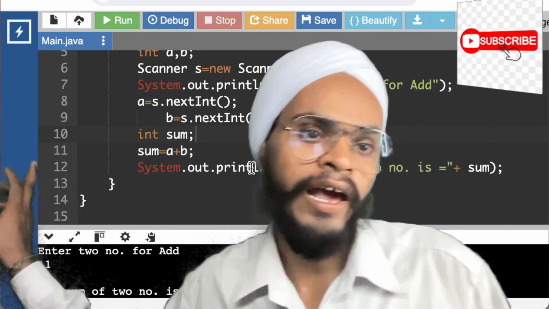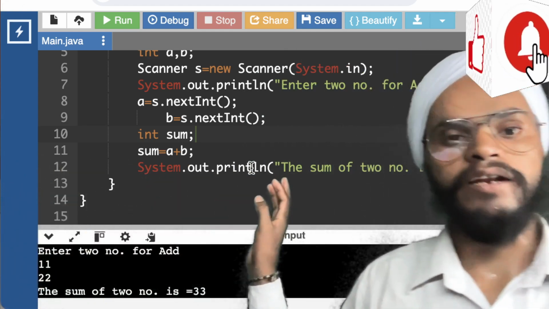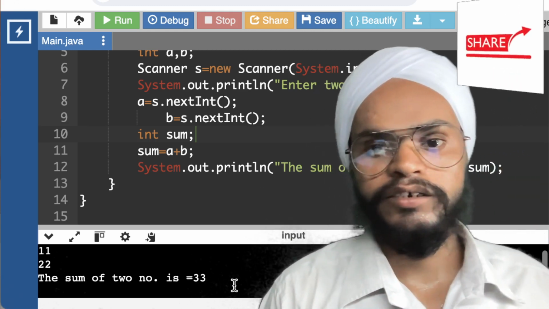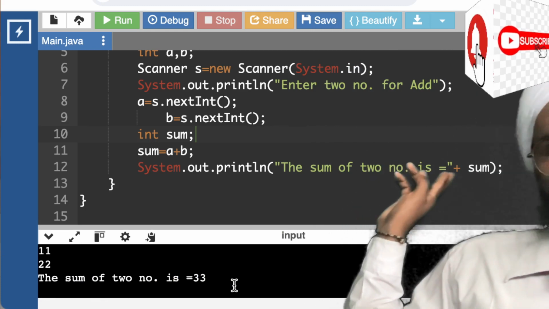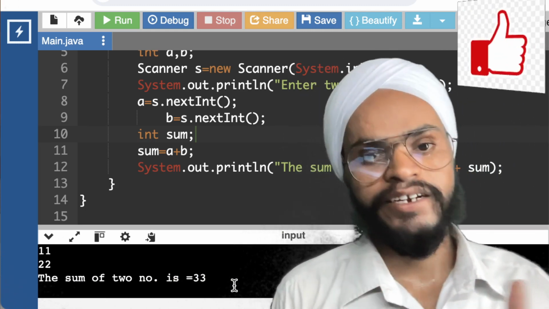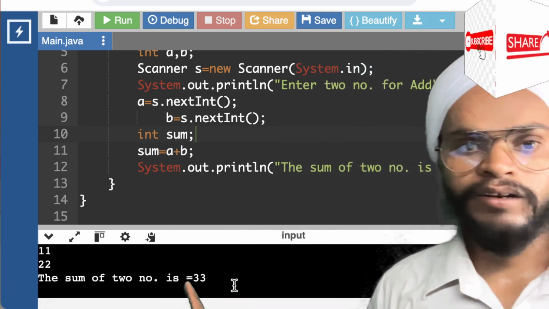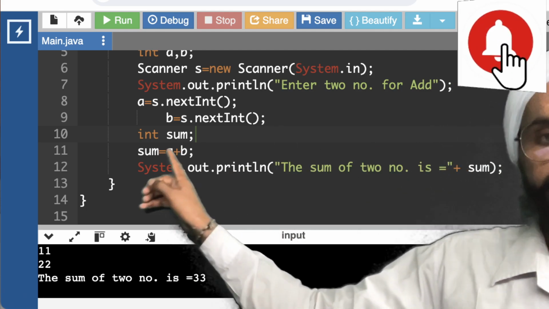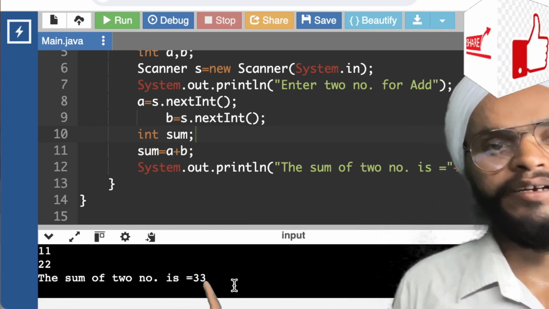Now line number 12, System.out.println. "The sum of two number is", see here the output, the same thing. Then plus. Why do we have plus right here? It is concatenation in Java, so it connects, मतलब adds here, whatever is added here, the value of sum, that means the sum value of 11 plus 72.